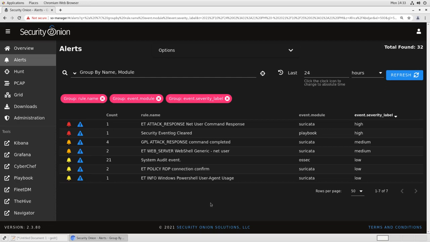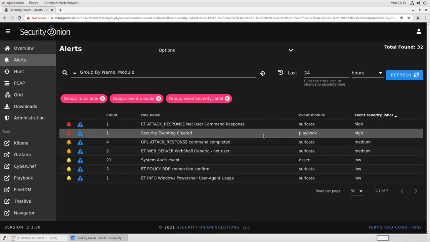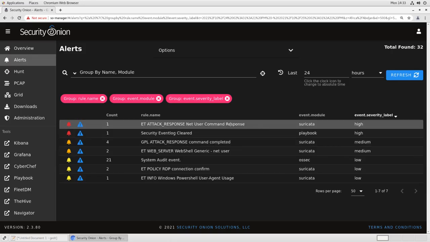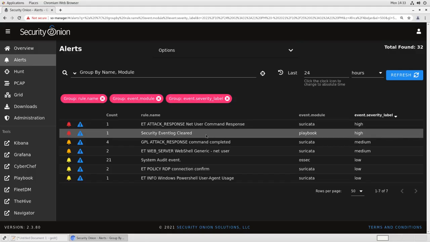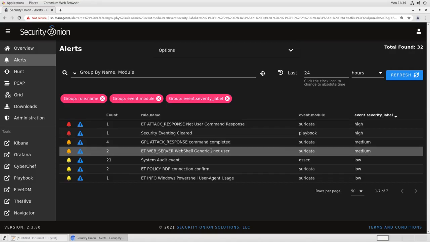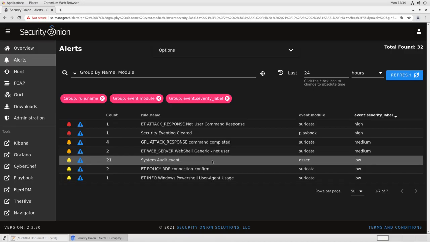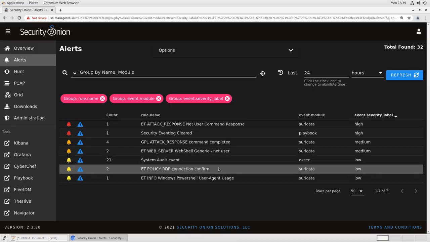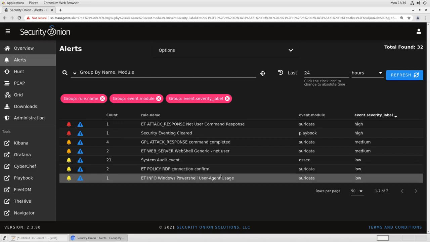Looking at the alerts that we have here, it looks like we have some sort of net issue right here. We have a net user command response. We have a security event log being cleared, which means on an endpoint someone cleared the Windows security event log. We have a couple more of these attack response alerts. We have what appears to be a generic web shell alert. We have some low priority system audit events. We have an RDP connection being confirmed. And we have somebody using the PowerShell user agent, which means they were probably doing something like a wget using PowerShell to an endpoint.